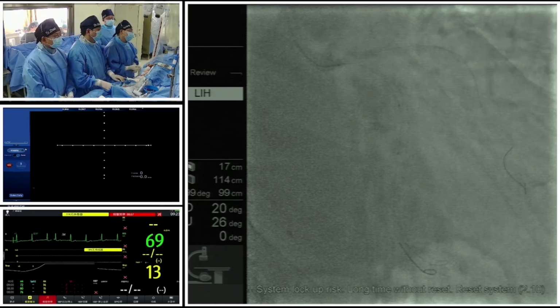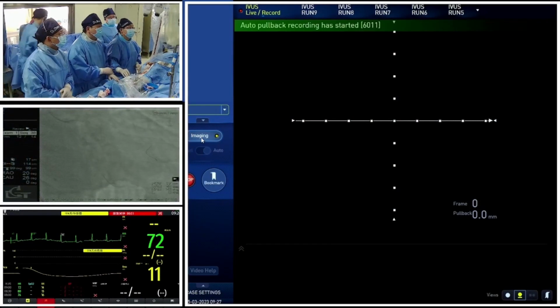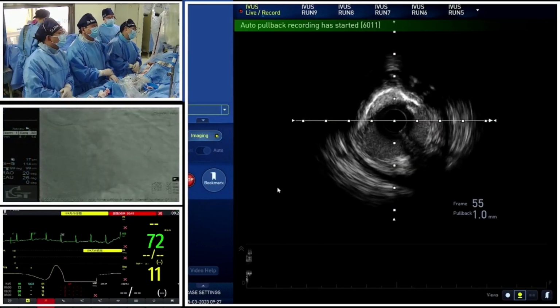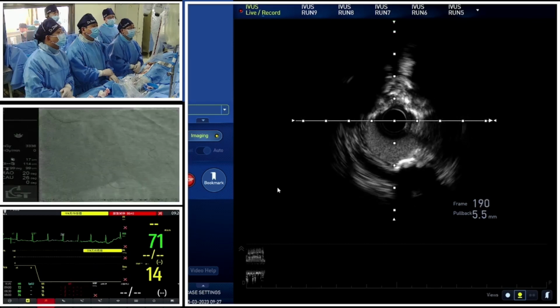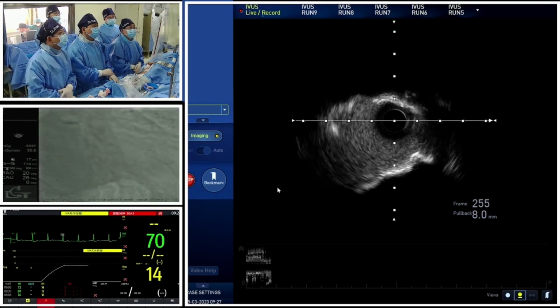So from the angio, the left main is very short. So now you want to check the morphology of the left main. One more IVUS run from the circumflex to the left main, right?